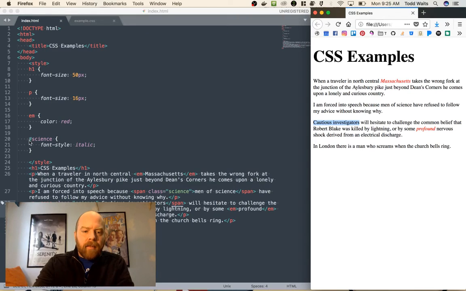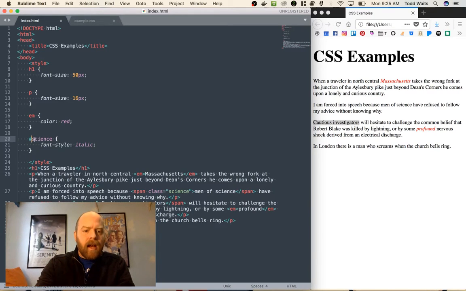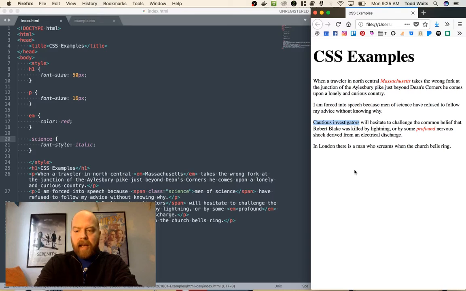I'm going to lose my styling because I have not updated how I'm targeting this. The octothorpe is there to target IDs. If I want to target a class, I would use a dot before science. And now when I refresh that, we have these things italicized again.